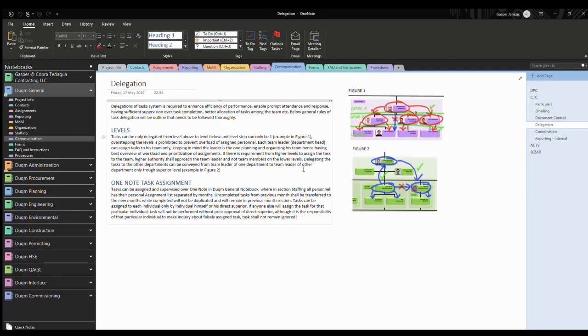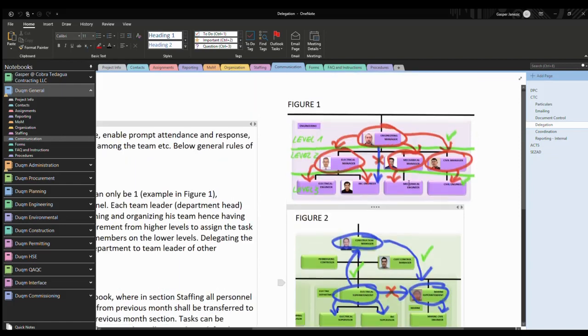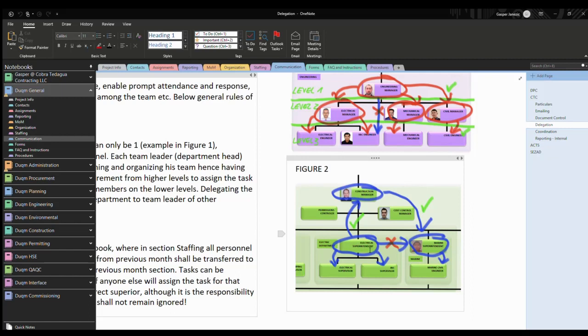We have the delegation, how the delegation should go, which means, as I was saying before, somebody on the same level cannot delegate somebody else in another department on the same level. No, it's a bow. It always needs to go one level up and down. Which means if from the electrical department a superintendent wants to give a task to the marine superintendent, it needs to go through one level above. He cannot just directly instruct his fellow on the same level in a different department.